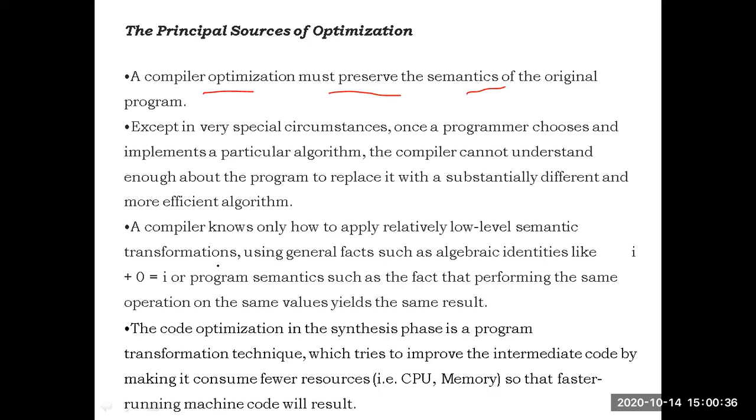Only it will try to apply transformations to low level statements. That means for small statements of the program only it will try to apply the transformations, like the statement I plus 0 is equal to I, etc. Here the code optimization can be defined as improving the intermediate code by making it consume fewer resources so that faster running machine code will result.